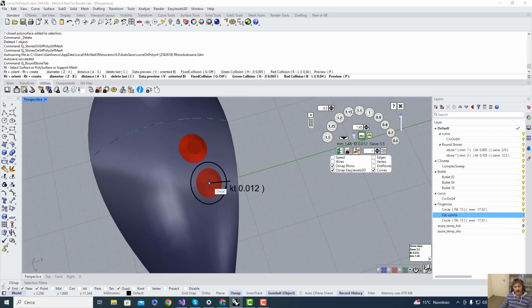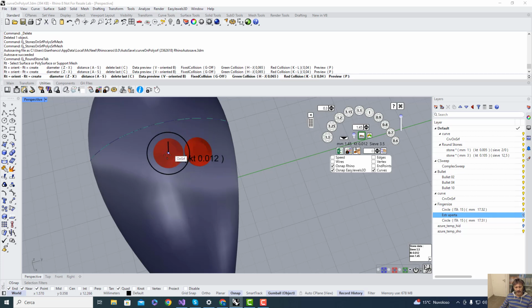Then if I want to see other options, you can see them here on the command line. For example, delete last, C: you delete the last oriented. Or data preview with V: you change the preview like this. Then there is fixed collision, because when you go close to the object, the collision becomes green with this precision. You can change the precision with H and J.